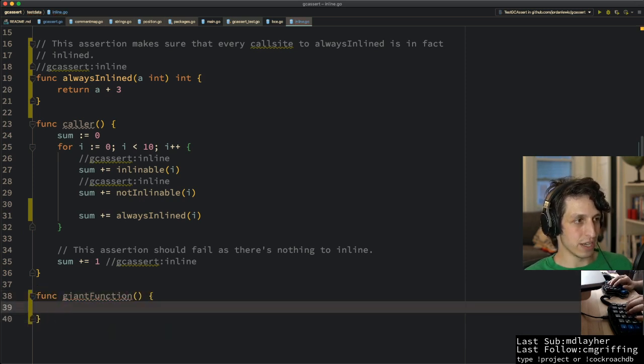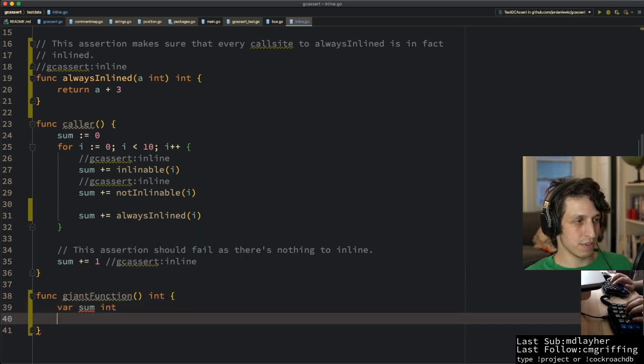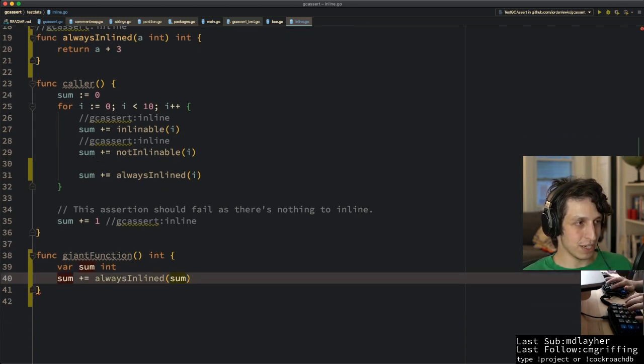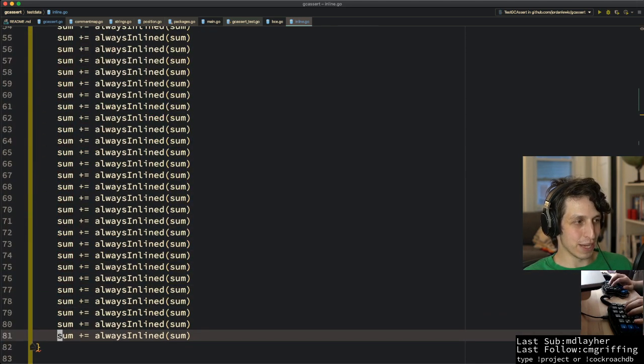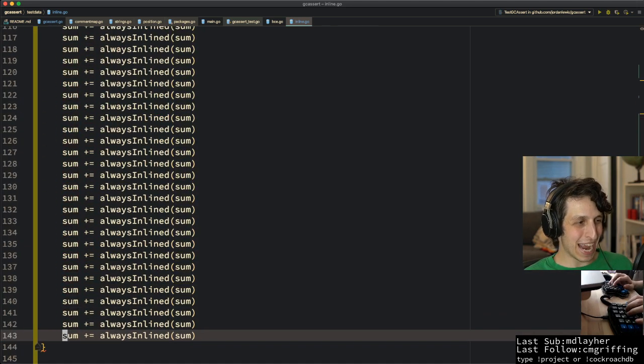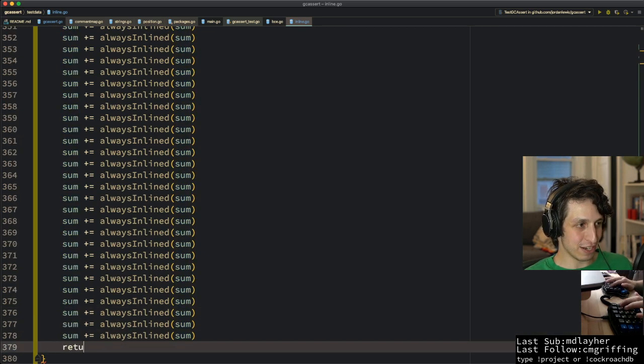So we'd just say some int, and then basically say sum plus equals always inlined of sum, and then copy paste this a million times, like literally copy and paste it a million times. And I think this might confuse the compiler and make it say, oh, I shouldn't inline this because the cost is too high or something like that. I don't really know. This is pure speculation on my part, to be honest, but it'll be sort of funny. So then I'll just return sum and we can see what happens from here.